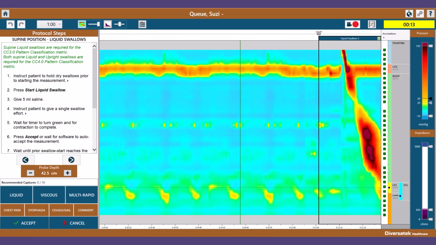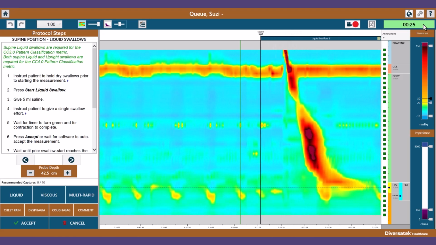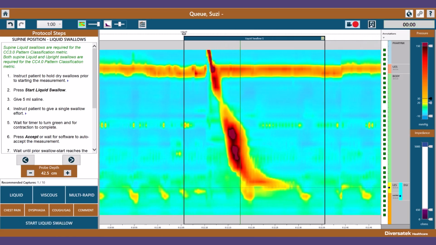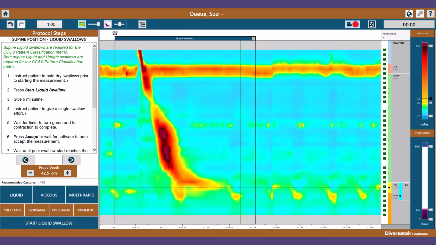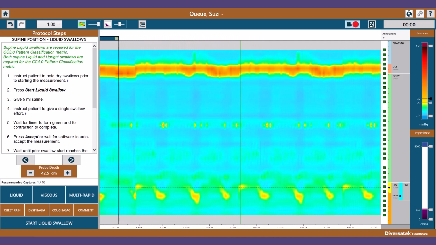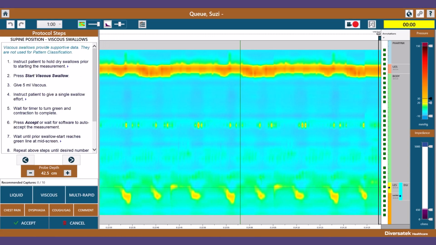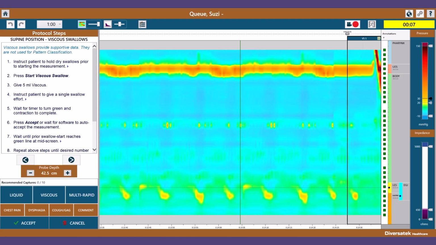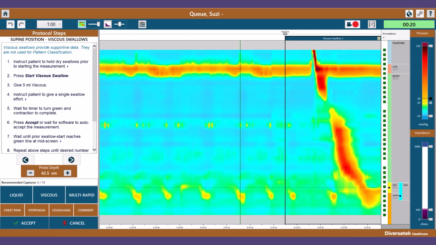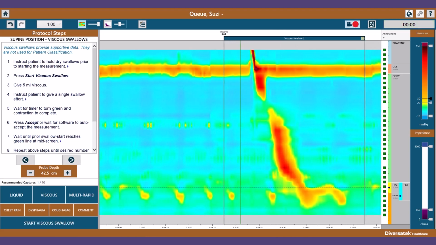Note that in the upper left-hand corner of the instructions, it tells which swallow types are required for pattern classifications in Chicago 3 and separately for Chicago 4. Once all liquid swallows have been acquired, click the viscous button to be given steps for acquiring viscous swallows. Although not officially a part of Chicago 4, they are mentioned alongside solid swallows, as both are a greater challenge to the esophagus.